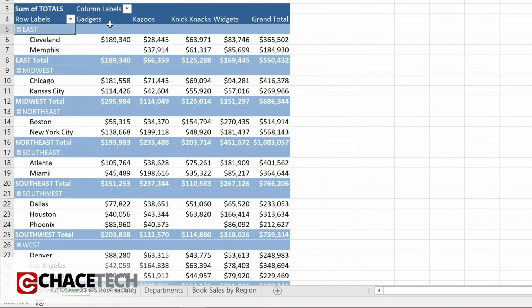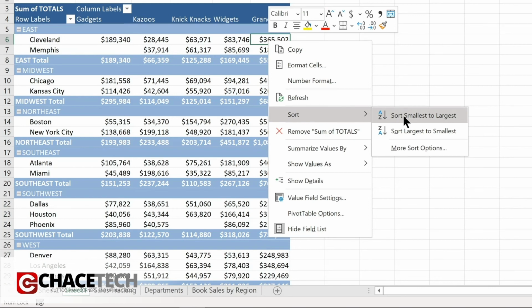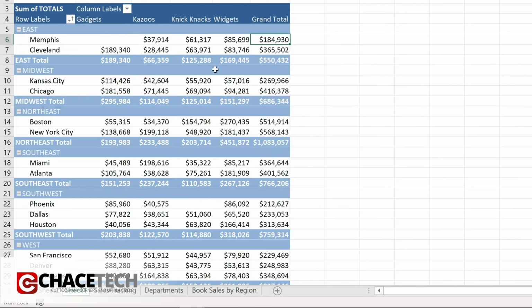We also have some options for sorting. Currently it's sorted by the regions and then the locations within those regions. But instead, if we wanted to sort by the values, simply move over to that field, right-click, and here is sort. And maybe I want to see this from the smallest to the largest. And so within those groups, we would see the data then sorted based upon those values rather than alphabetical.